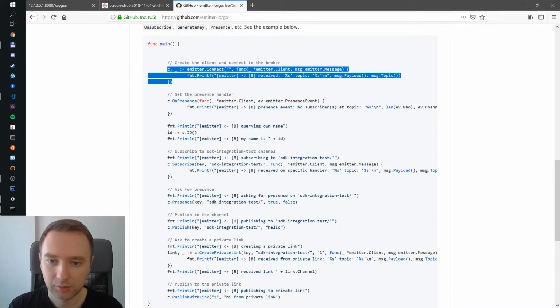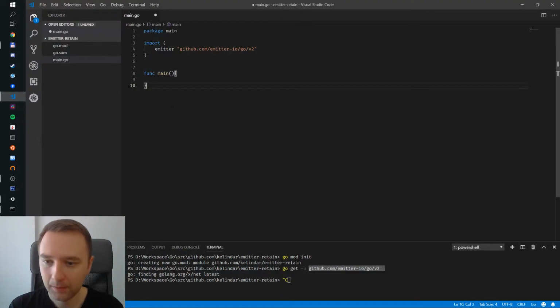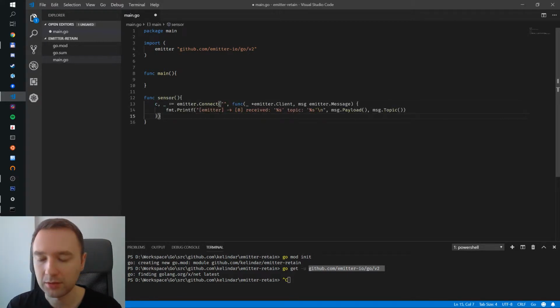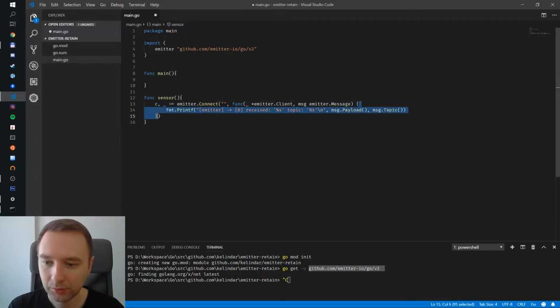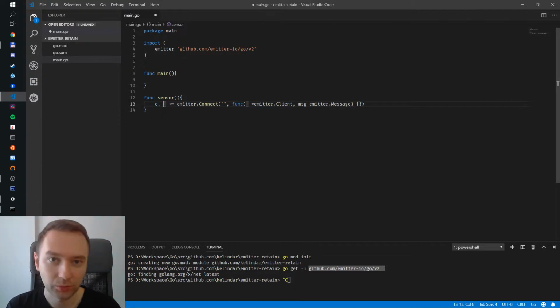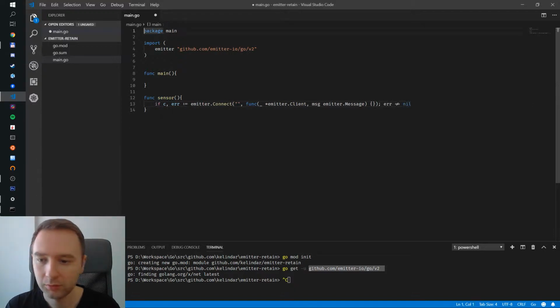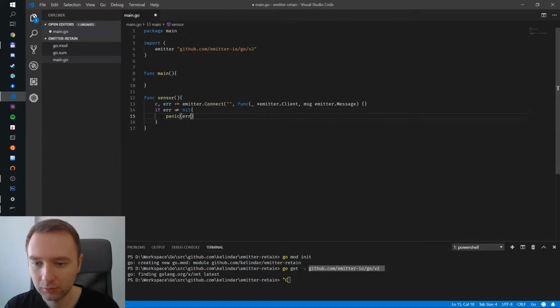So I have connect. Let's create two functions. Let's say we have a sensor, and the sensor will publish a message. So we will need to connect. You need to connect and won't need any handler, because we're not subscribing to anything. Right, so check that for error, and panic if we can't connect.